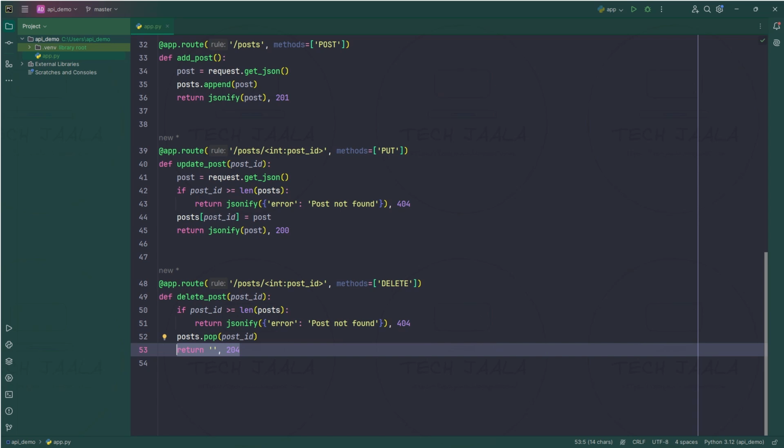The empty string represents that no content is being returned in the response, and the status code 204 indicates that the operation was successful, but there is no content to return. This is a standard practice for a delete request when the resource has been successfully deleted. So, when a client sends a delete request to /post/post ID, our Flask app will check if the post exists, delete it if it does, and return a 204 status code to confirm that the post was successfully removed without sending any content back.